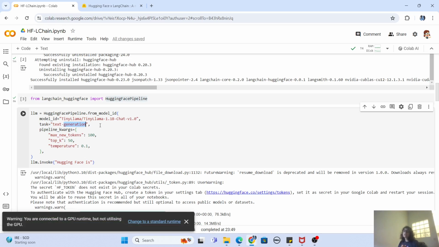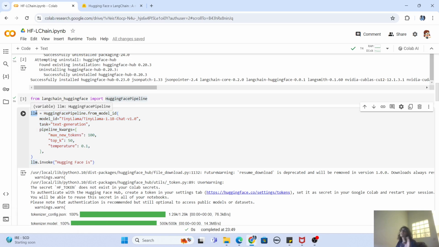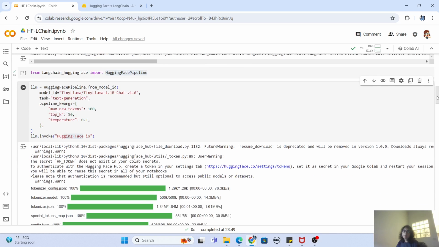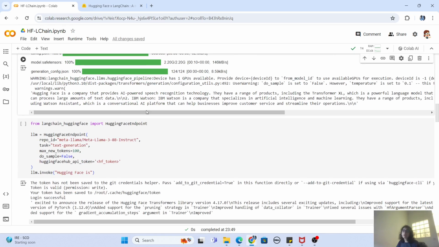And then finally, when your LLM model, which is actually the equivalent of your LangChain ecosystem LLM model, is created, then you can just do llm.invoke and you pass the question in it. For example, the question here was "Hugging Face is". Now I have used a model ID, TinyLlama model ID here, guys, and you can see that it starts to load my model and then finally generates that Hugging Face is a company that provides AI-powered speech recognition technology, blah, blah, blah, right?